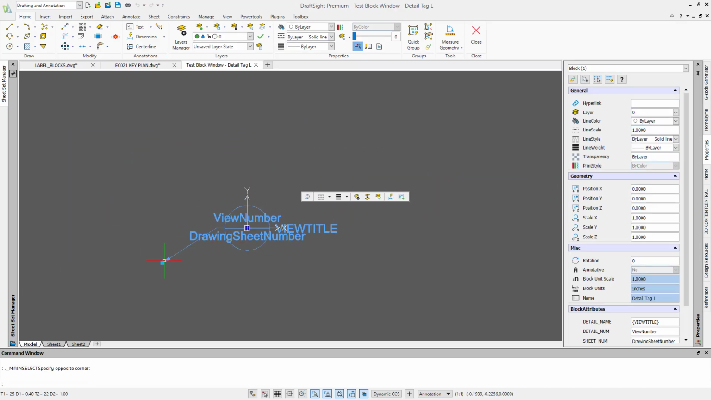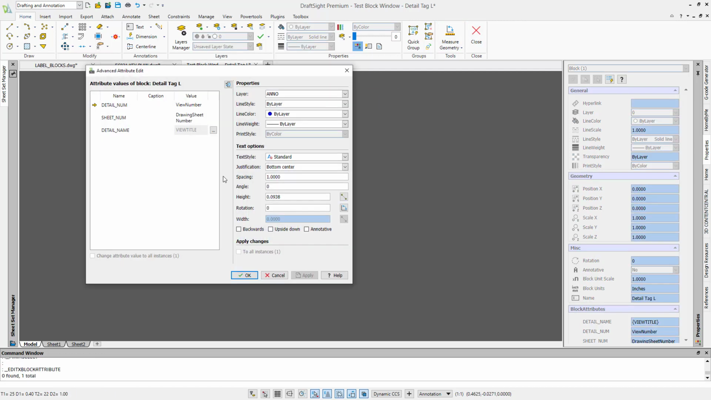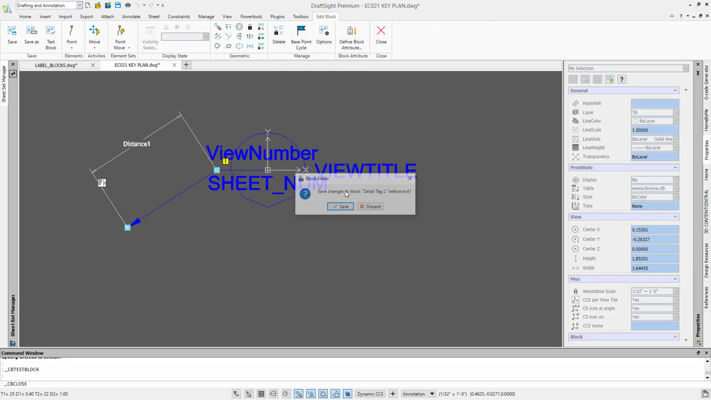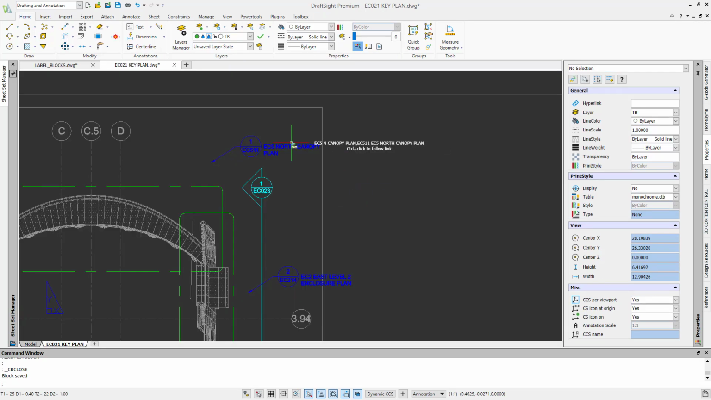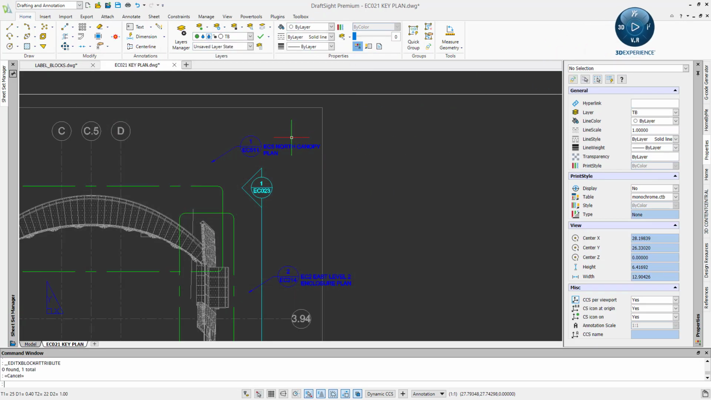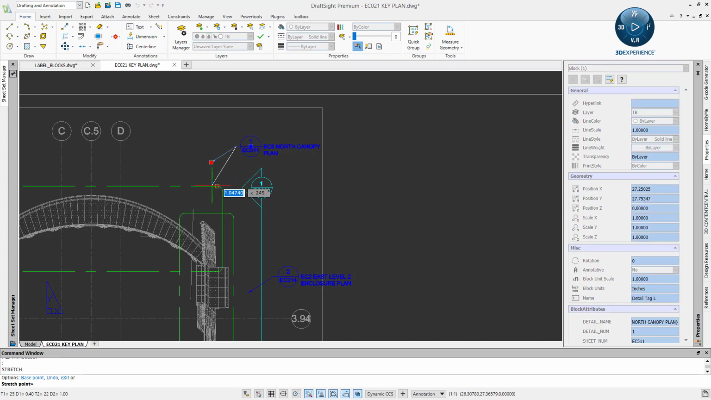We should be able to move this leader freely. There we go. And the same thing again with these attributes. They're not showing up. Those are actually fields. I'll save this. Same thing as before. These are fields that are autofilling from the Sheet Set Manager, which we will go over later.